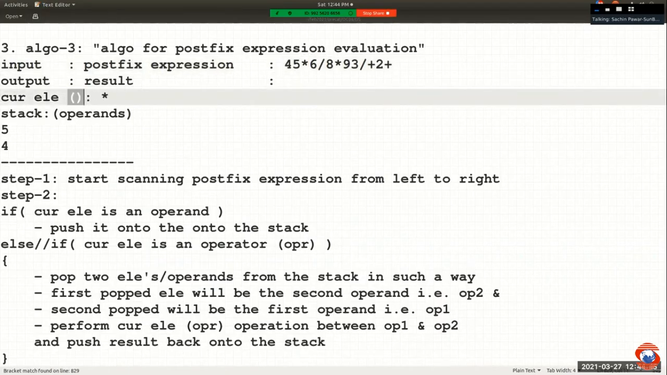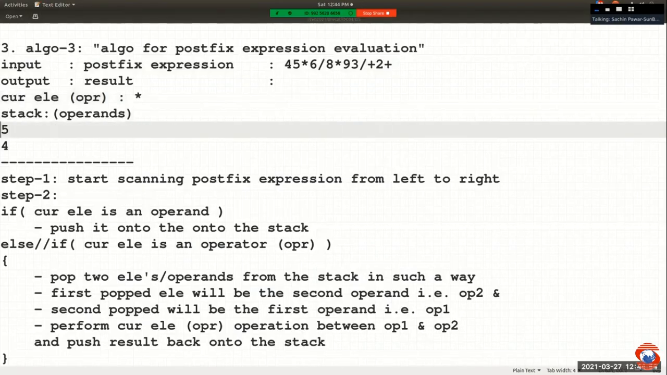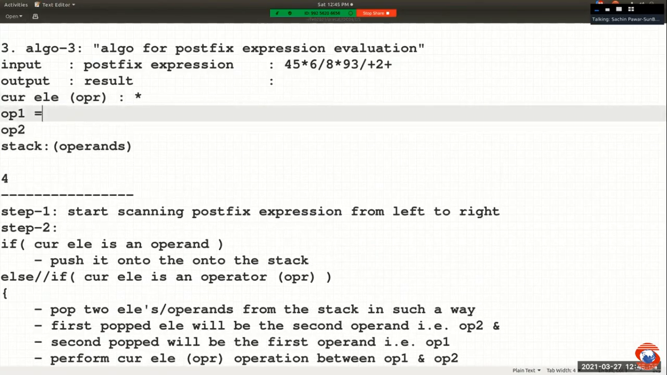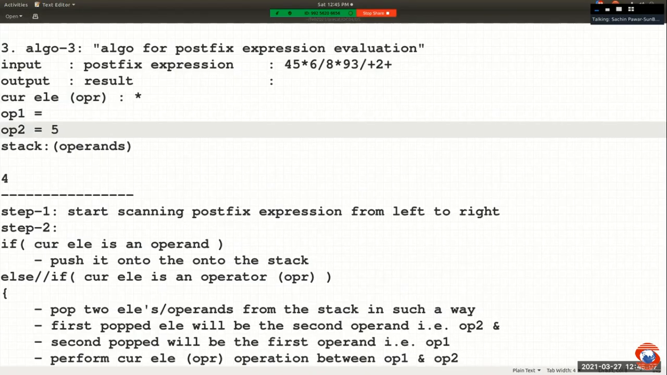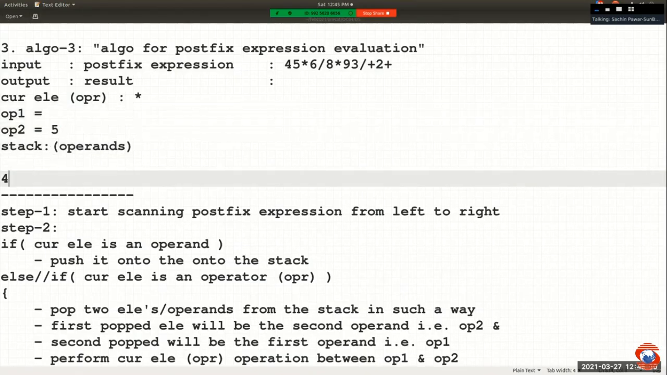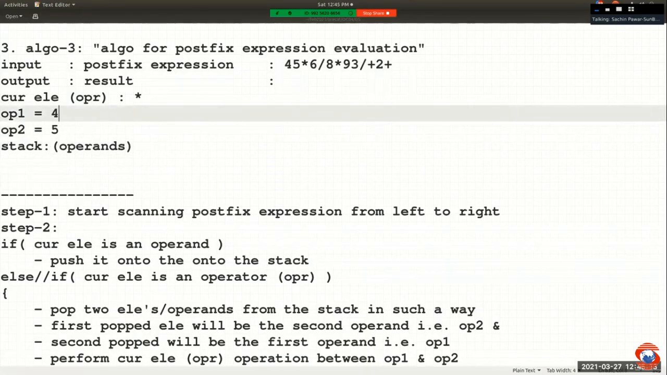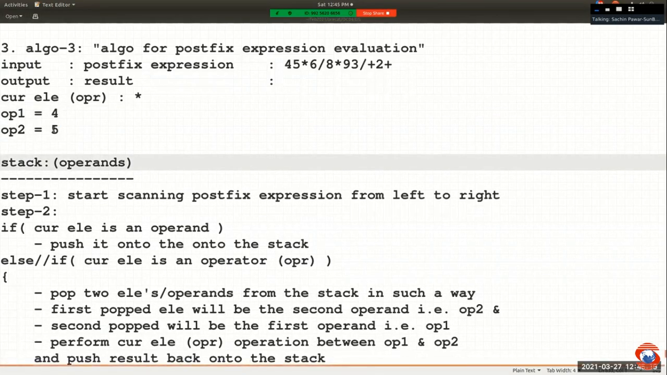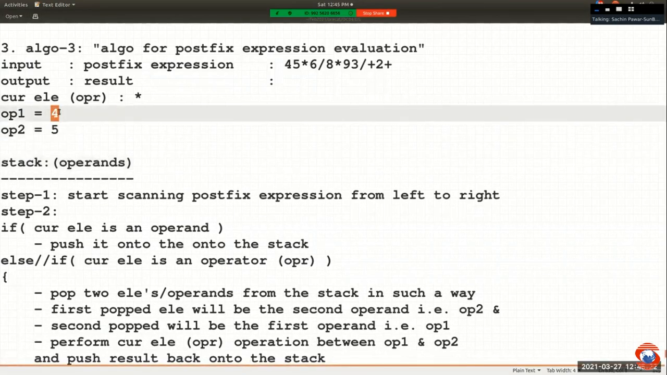So the current element is an operator. It is the multiplication operator. If the current element is an operator, what to do? Pop 2 elements from the stack in such a way that the first popped element will be the second operand, and the second popped element will be the first operand. Hello friends, are you with me? So we have popped 2 elements from the stack in such a way that the first popped element is the second operand and the second popped element is the first operand.